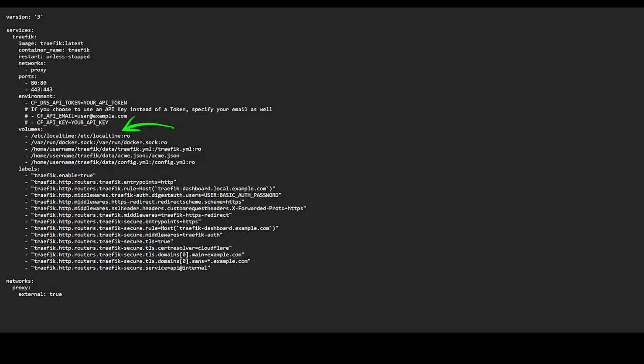Here we are specifying the volumes. Here is the local time binding. Here we are binding to the Docker socket to read the container details and labels, so that we don't have to use the dynamic configuration file much. Here we are mounting the static configuration file as read only. Here we are using the acme.json file to read and check the certificates. Here we are reading the dynamic configuration file, and here are the labels.